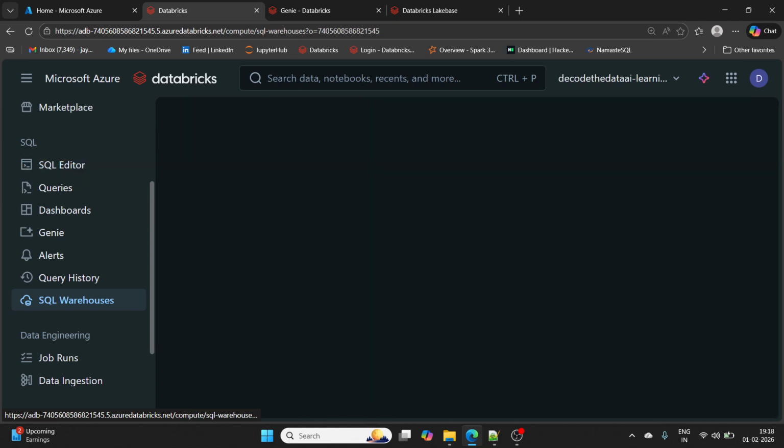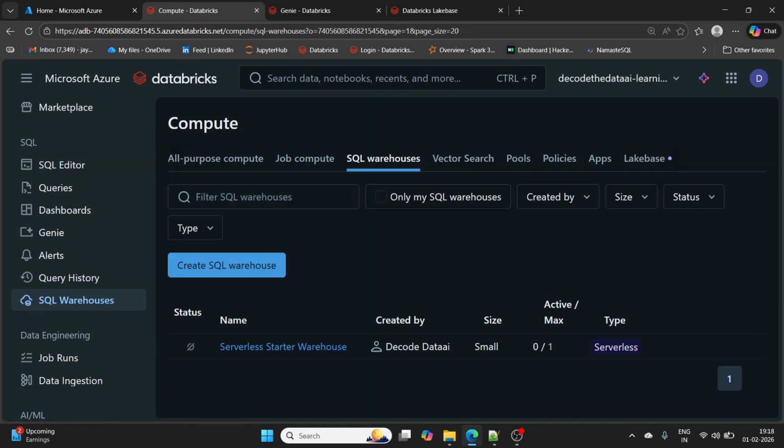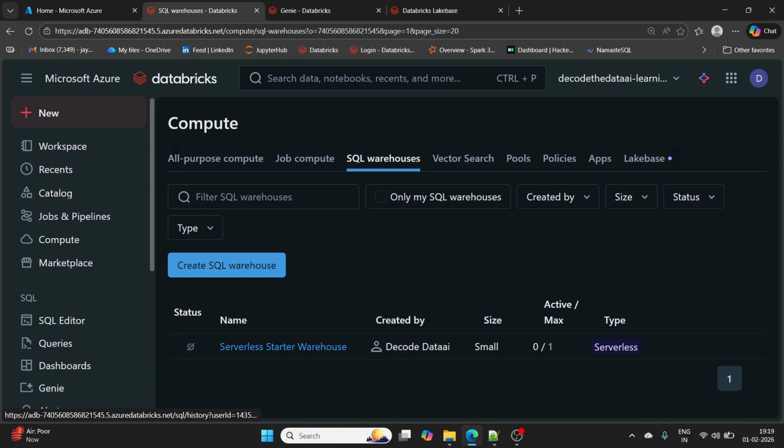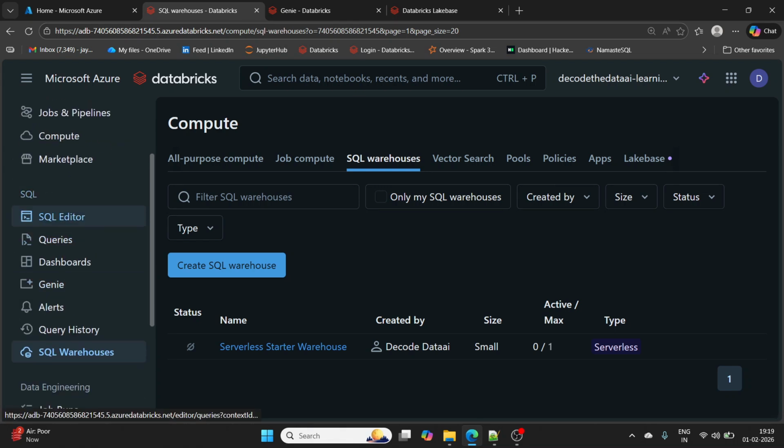In case of SQL, I think we can create a SQL warehouse, which is a persistent one. We can call it all-purpose compute. There is serverless also that we can use. We will see everything in detail, but SQL is the section where we have menu items specific to Databricks SQL.